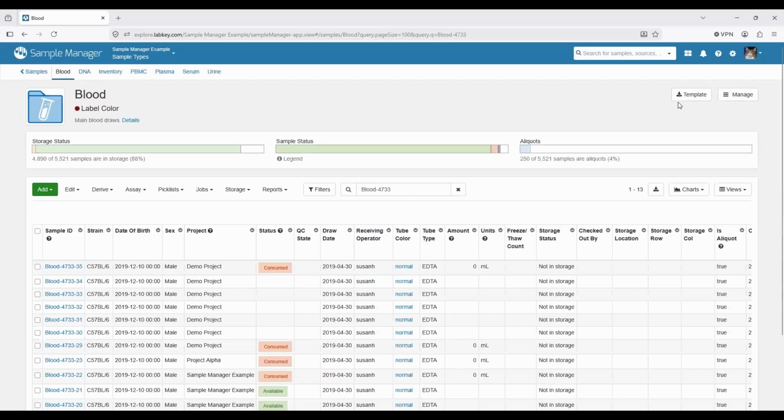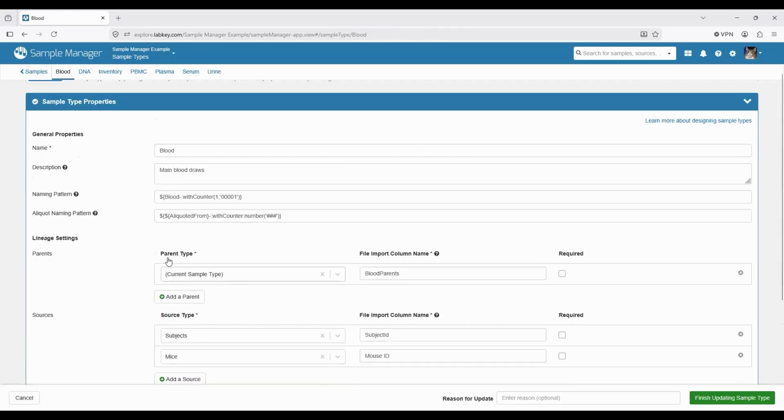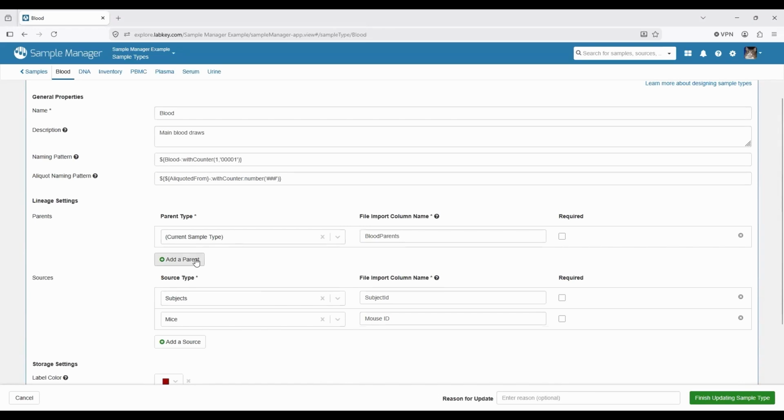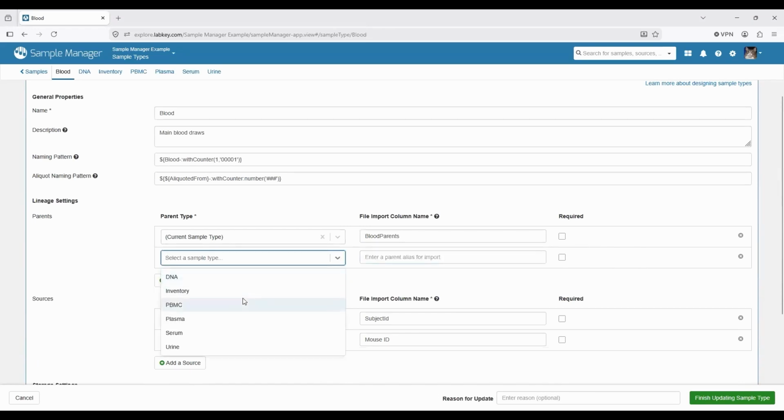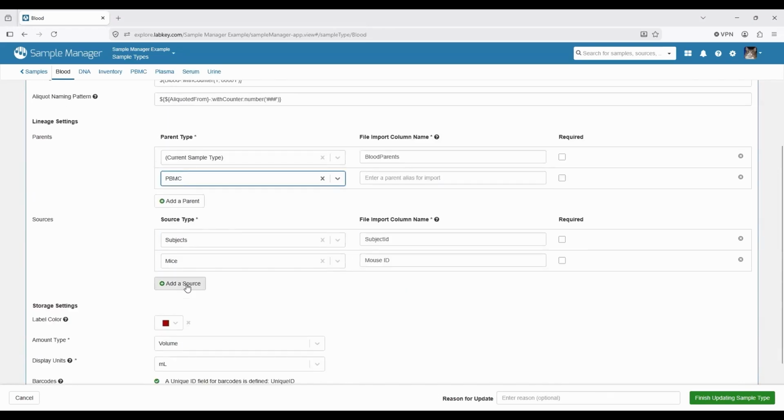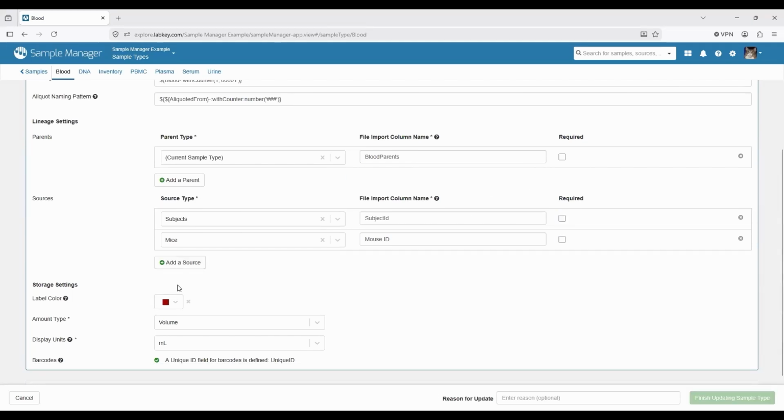To configure your lineage, navigate to your sample type, click Manage, click Edit Sample Type Design. Add a parent if the sample type may be derived from a different sample type. Add a source type if the sample may come from something that isn't a sample, like a patient. You can set these as required as needed. Click Finish Updating Sample Type.